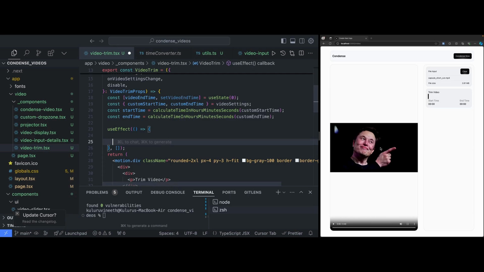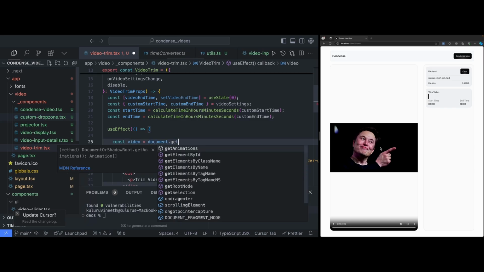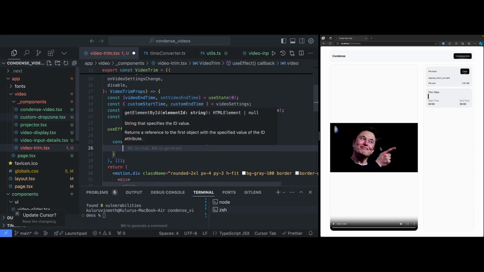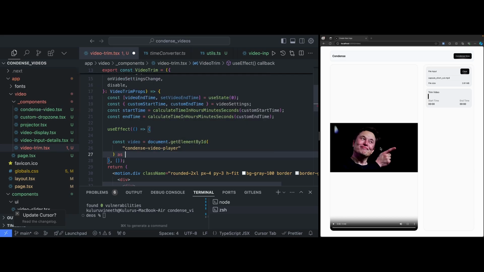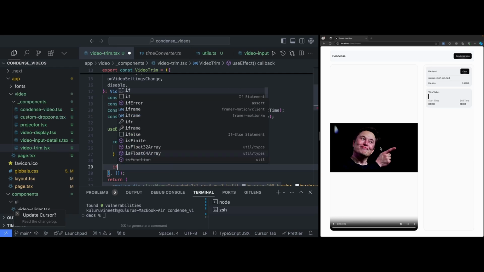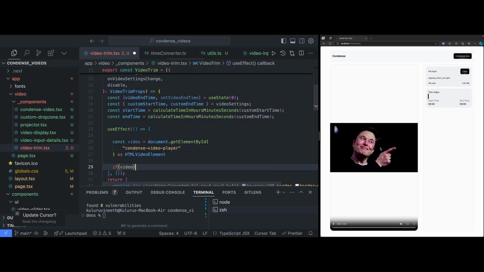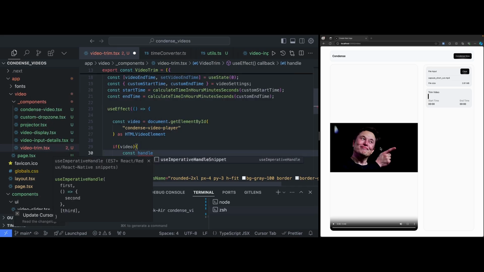So here first let's get this video, that is document.getElementById, which is this condensed video player. I'm going to typecast this to a video element. Now if we found this element in our DOM, we are going to handle this metadata loading.